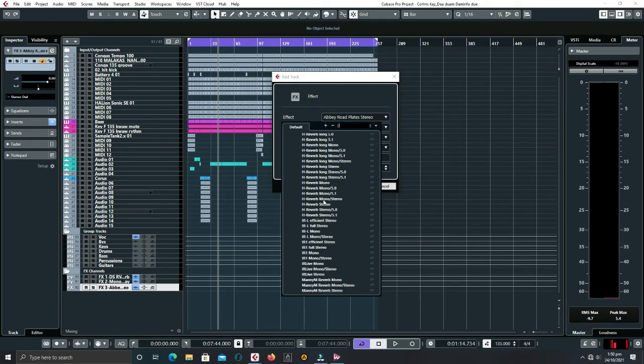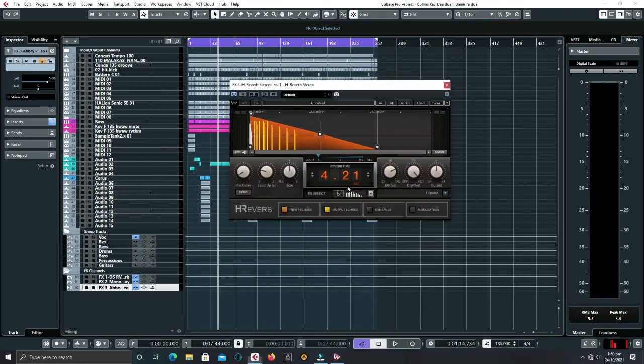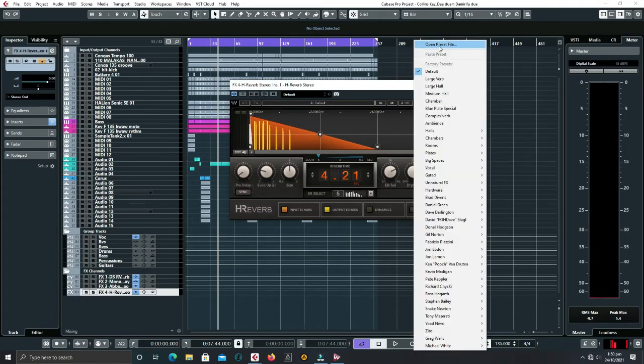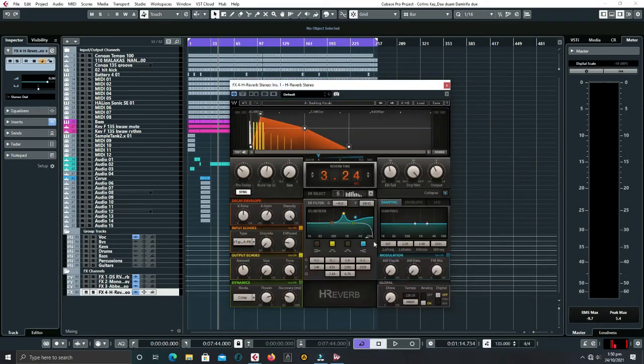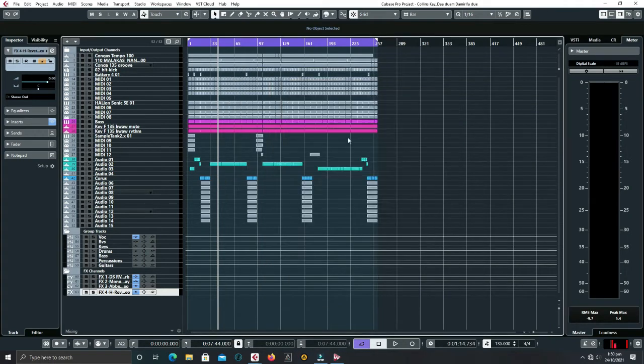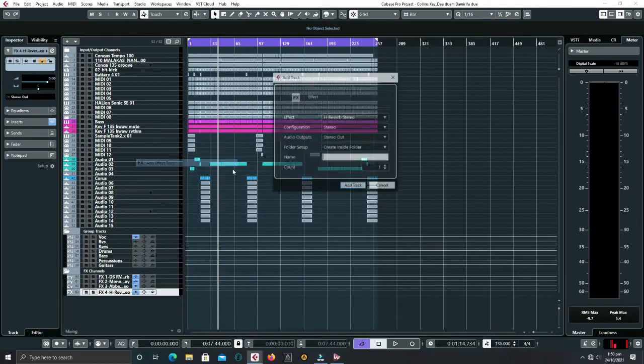Basically this is an H reverb. I use it only for my backing vocals. Then I have H reverb backing vocals over here. I'll just add it. And what else again, is there anything?